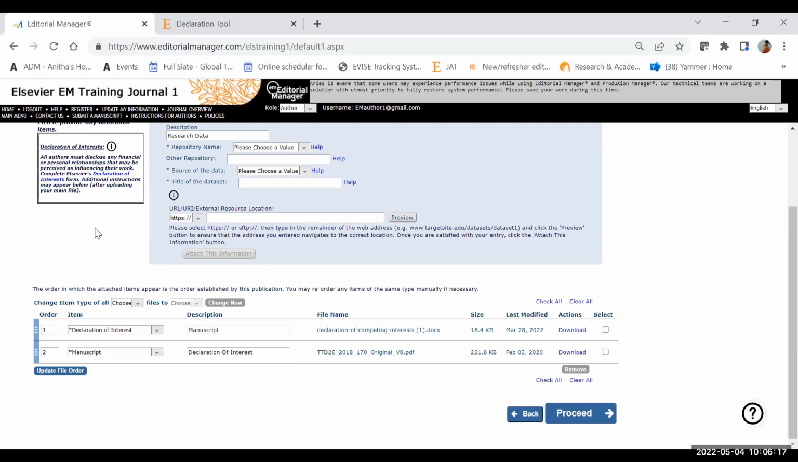We'll explain this in more detail in a few minutes, but in either event, such a statement is mandatory from an ethics perspective. We also have a short video on using the declaration tool in Editorial Manager, and the link will now be posted in the chat window for you all. Please click on it and save it to your favorites so you can refer to it later. Once all your files are uploaded, click on Proceed.